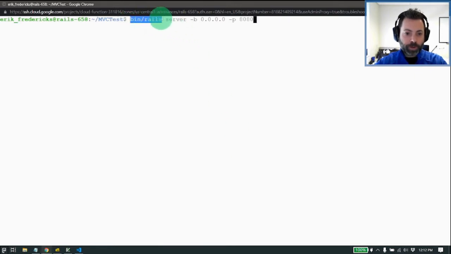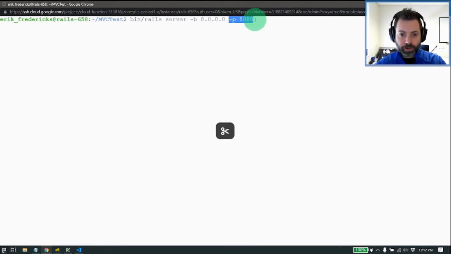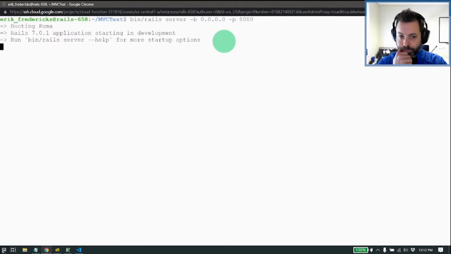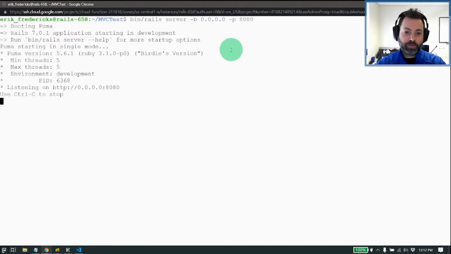I'm going to run Rails in a server capacity, set our host to 0.0.0.0, and run on port 8080. So now I have a server. I could run multiple at the same time, by the way. I could run a server on 8080, 8081, 8082, and they'd all be different Rails applications.